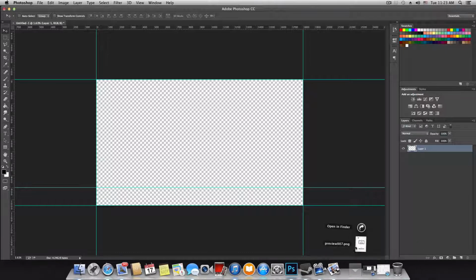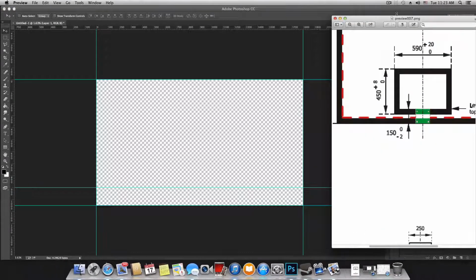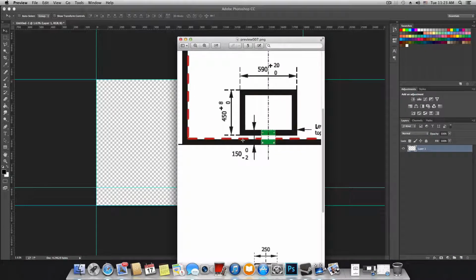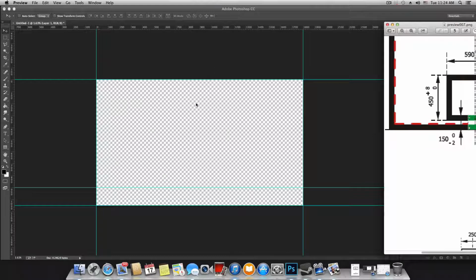Now because we have 150, we need to divide this sum, this 150, by 3. Why? Because we have this line of border that we need to bear in mind, and this line. So we can just divide it by 3: 50, 50, 50. 50 for this border, 50 for this space in between, and another 50 for this border. So this will be pretty simple.